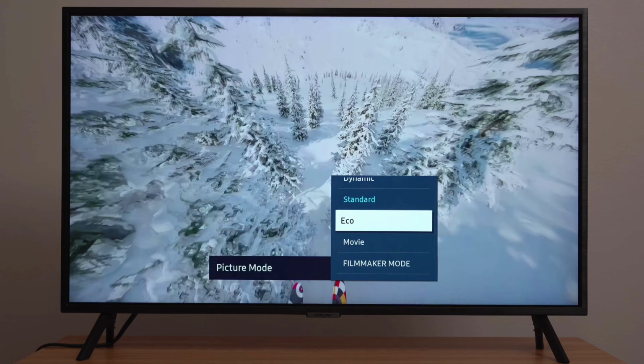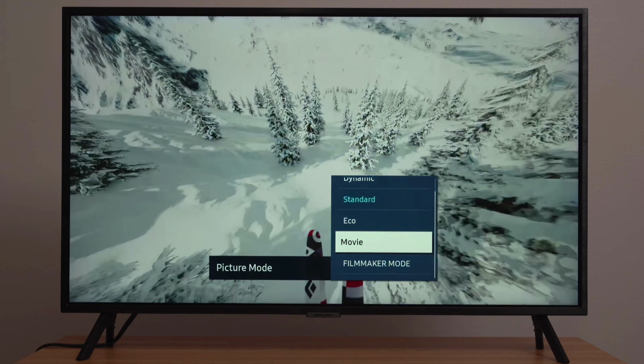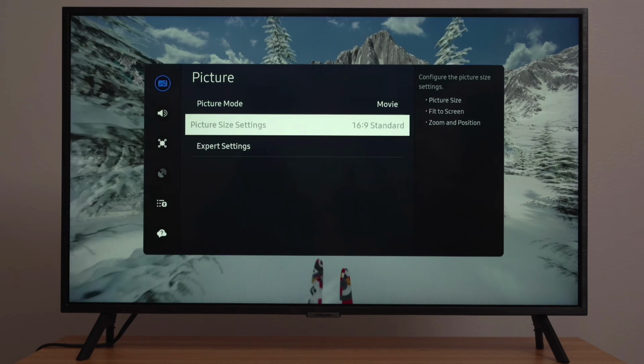And I think there's one of them I think you'll be really interested in if you are a fan of dynamic mode or vivid mode on TVs.